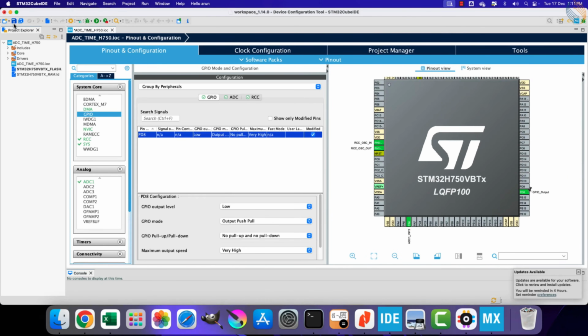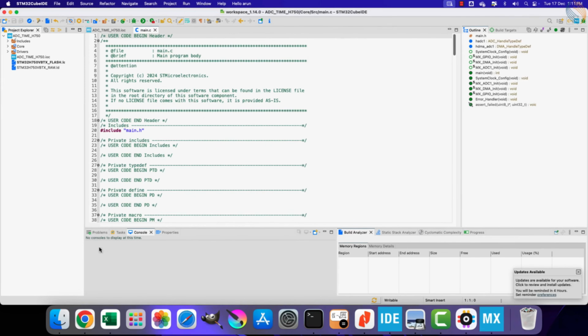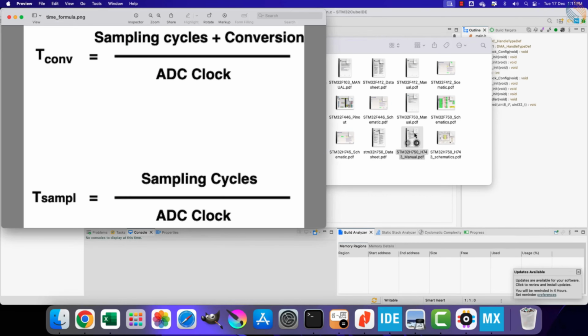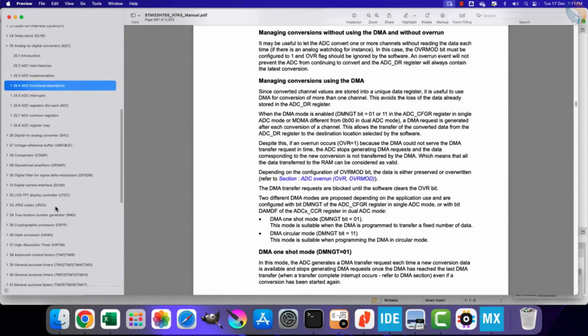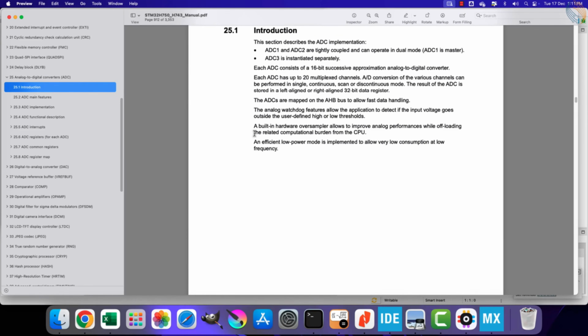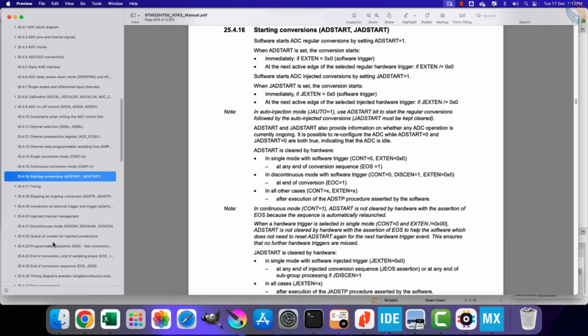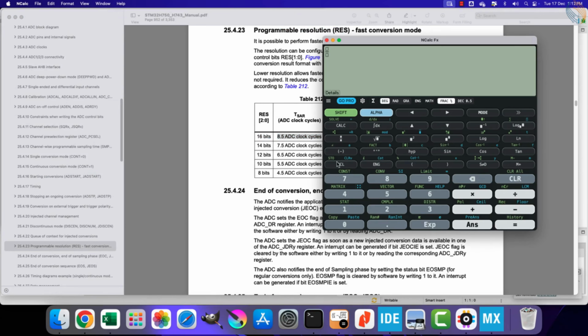Let's do the calculation for the conversion time now. We need to find the details about the conversion parameter, so let's check the reference manual of the MCU. Here go to the ADC section, and you can find the details in the programmable resolution section. As mentioned here, for the 16-bit resolution, the conversion time is 8.5 ADC clock cycles.